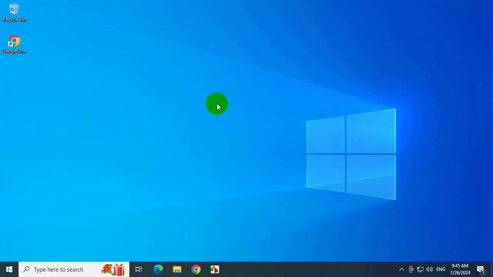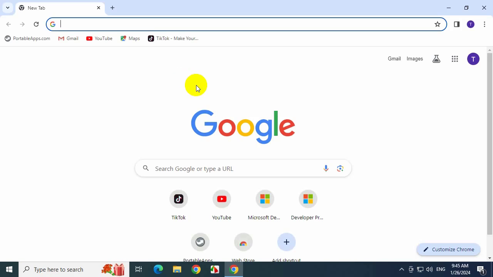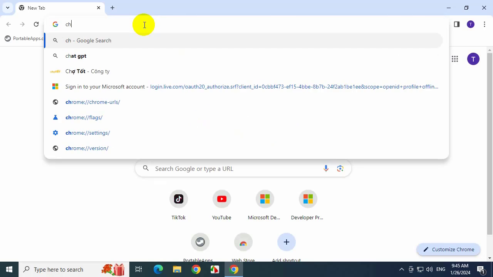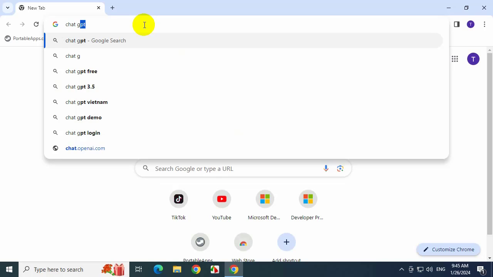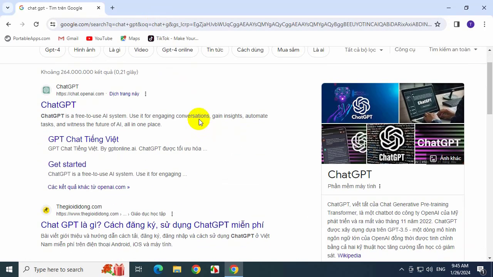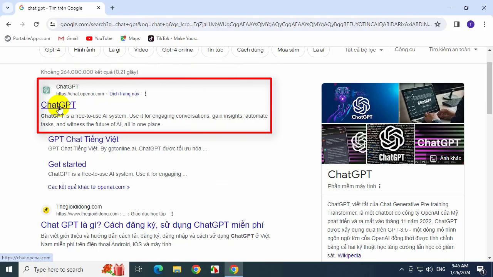First, you can open the web browser, Google Chrome, or any other web browser. You can also use your phone to sign up. Then type ChatGPT and press enter to search. The search results will appear. You choose to go to the chat page at openai.com to log in and register for ChatGPT.